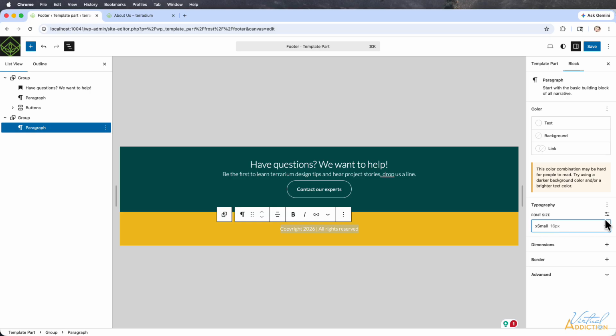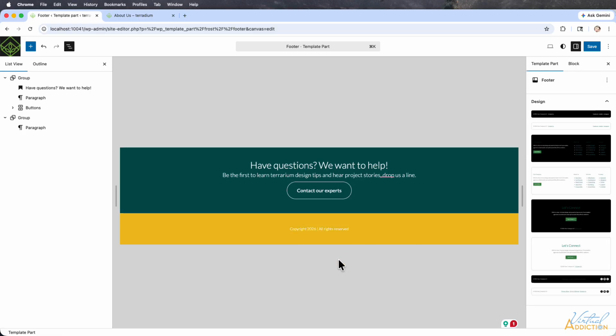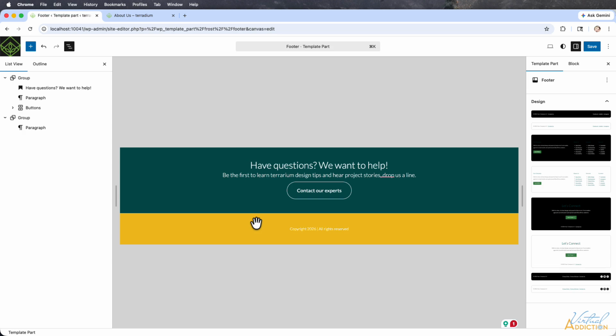And if you do want the font size to be something other than what you have in this drop-down menu, you can click on the custom size icon and you can reduce this down farther. So let's actually set that to be 12. So now I've customized this.